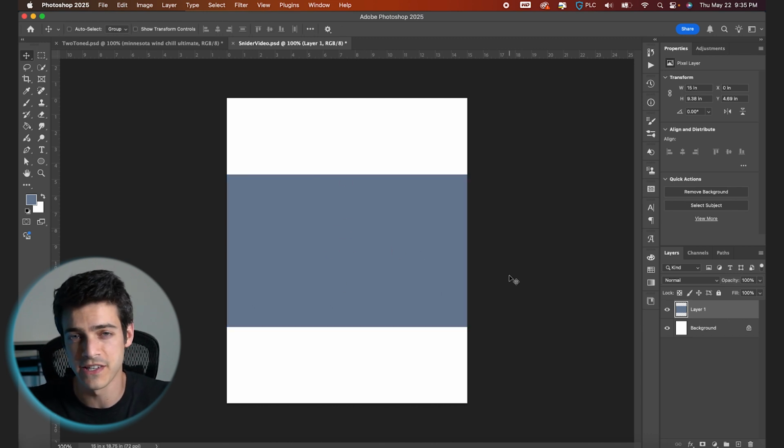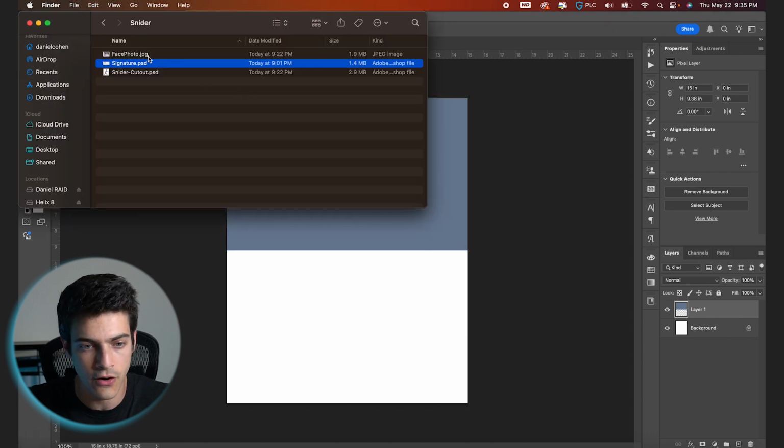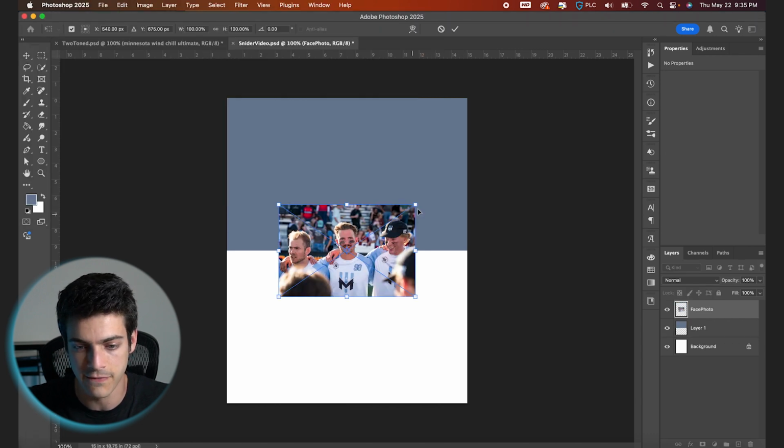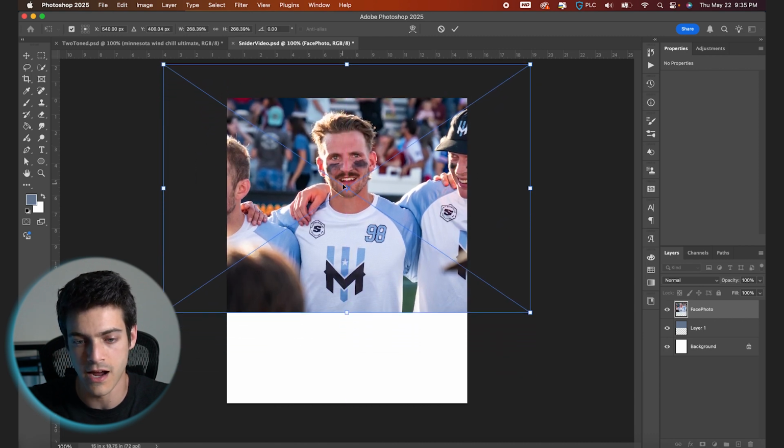We're gonna move this rectangle to the top of the canvas, Command A to select your whole screen, and then with the move tool selected, you can click this align top button. So now we're going to drag in our player image. This is a face shot of Quinn Snyder. I'm just going to blow this up so it's taking up most of this top rectangle.